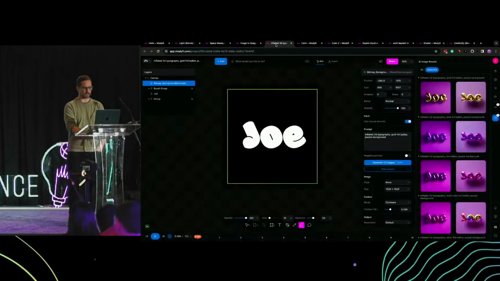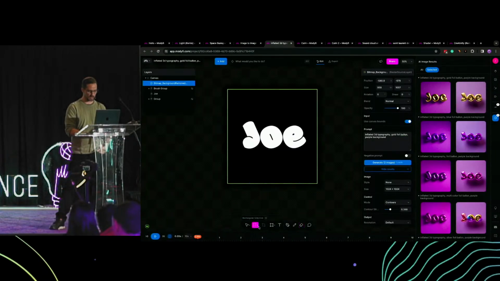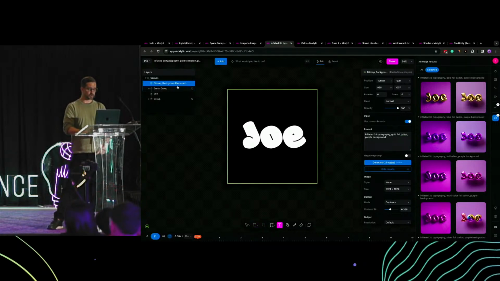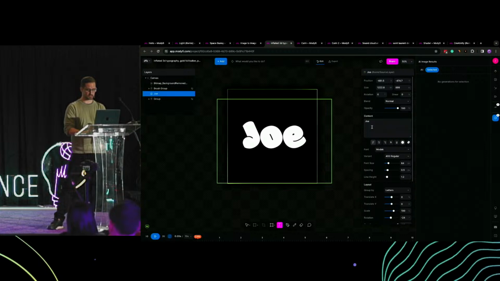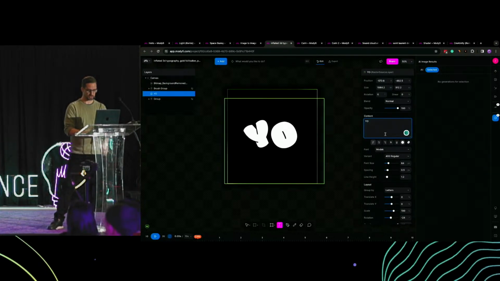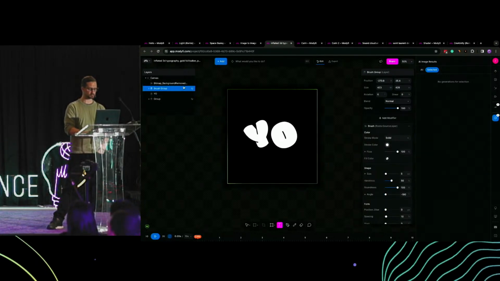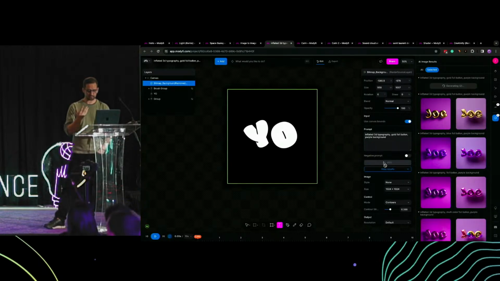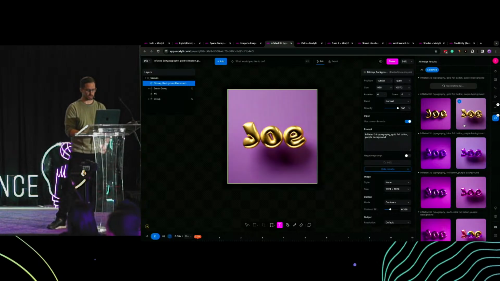It's in here, so this is all in the browser. You can share it, you can collaborate in real time, all your standard things. I just put Joe up here. I can change this to Yo because I'm not imaginative when I'm on stage. And kick off the generation. I'll just show these while that's working.